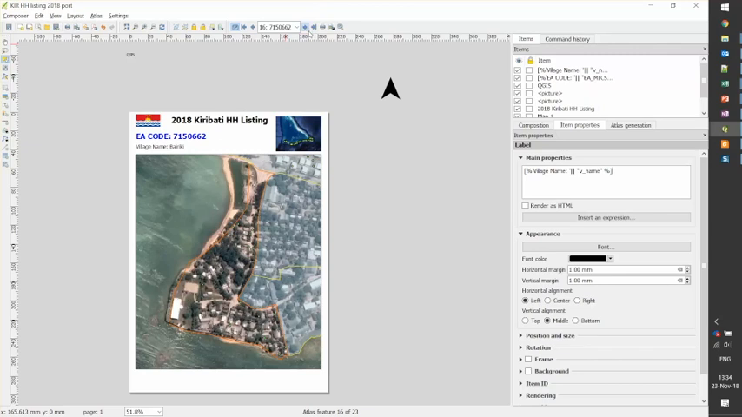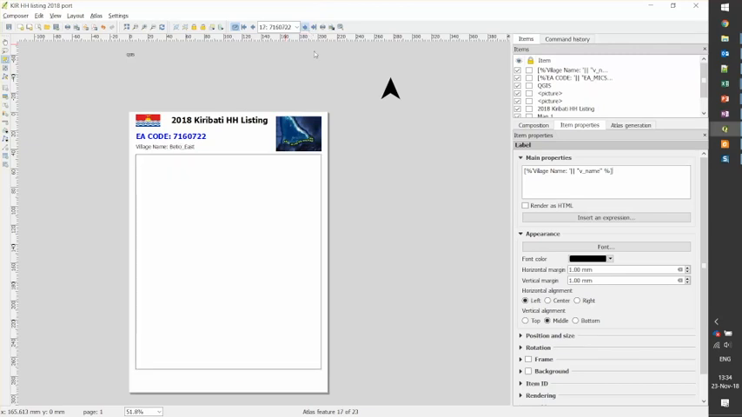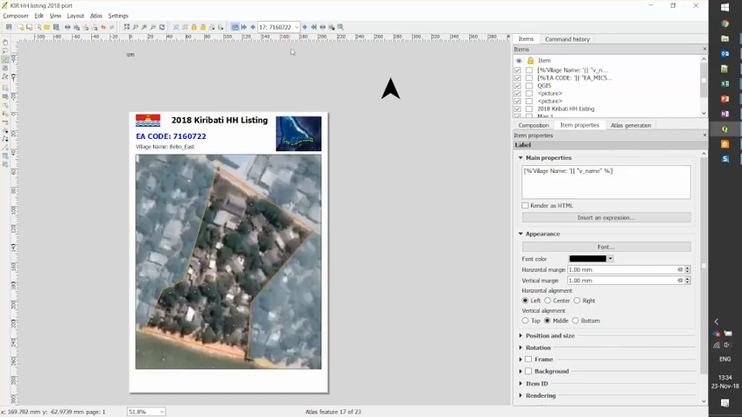Okay, so we see that it is well, I think it was the internet connection. So it's the village name. It's been updated when we go from one EA to another. So we don't need to add these titles manually. Okay, what is missing in this map?